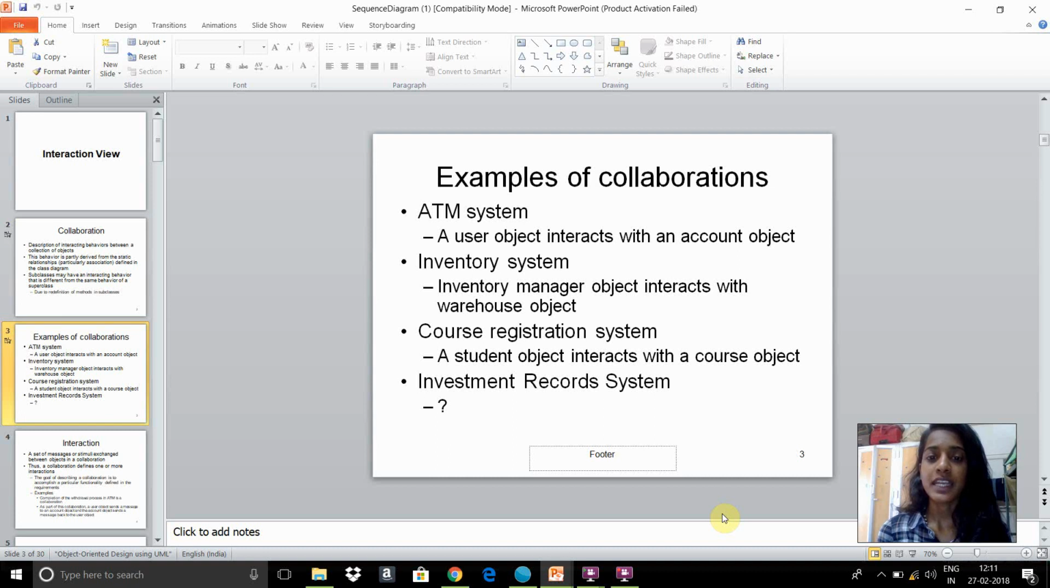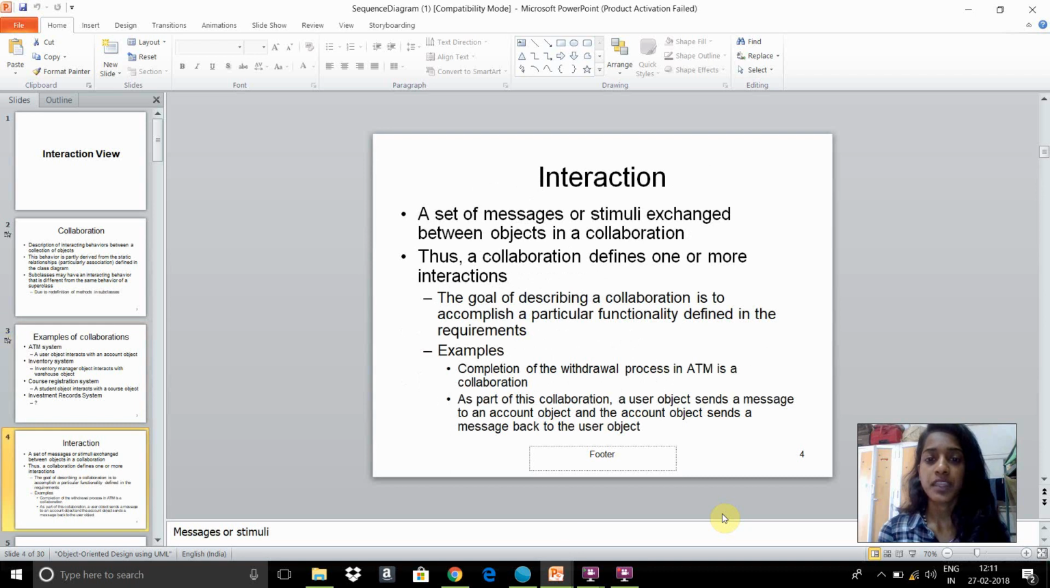Examples of collaborations are ATM system, where a user object interacts with an account object; inventory system, in which inventory manager object interacts with warehouse object; course registration system, where a student object interacts with the course object; and investment records system.